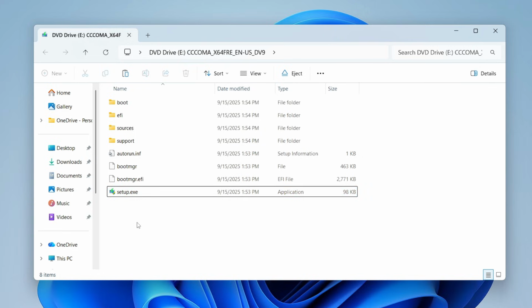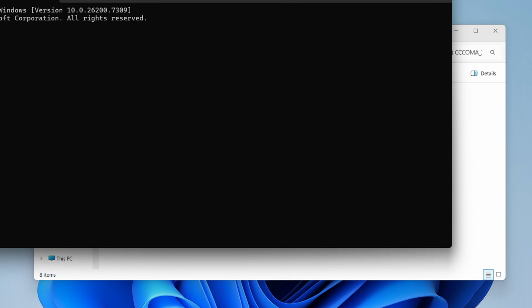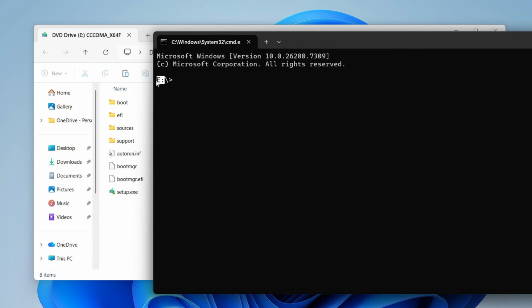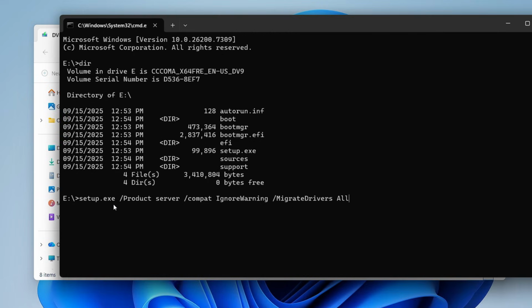Then what you have to do, here only from the top, click on the address box, type CMD and hit the enter key. This will bring up the command prompt in the same location, same drive. In order to check all these files, you can type dir. And then you have to run a final command that will be setup.exe space forward slash product space server space forward slash compat space ignore warning space forward slash migrate drivers space all. I will leave this command in the description.